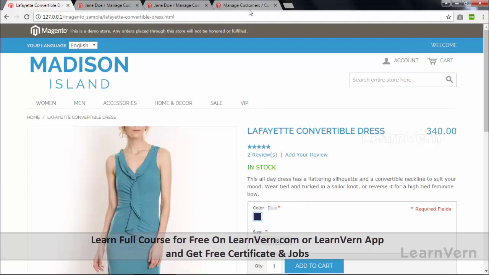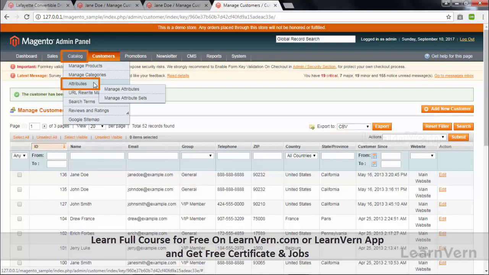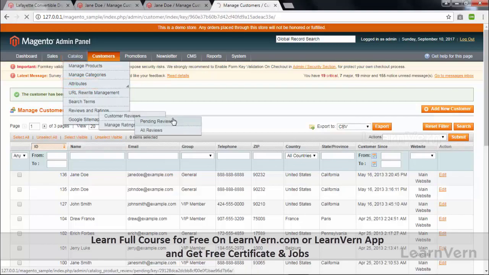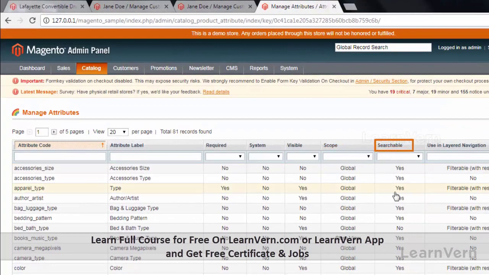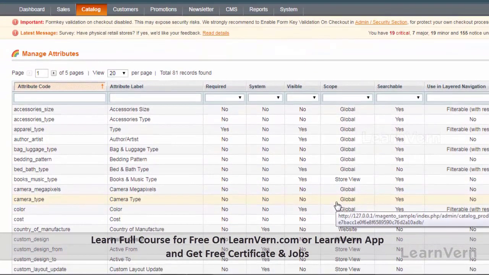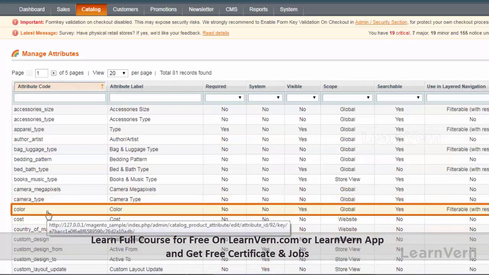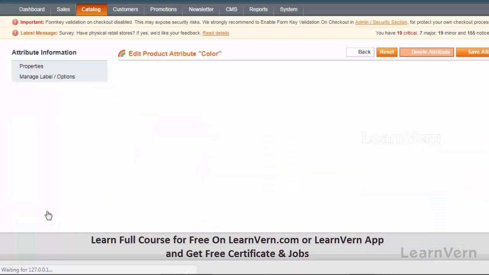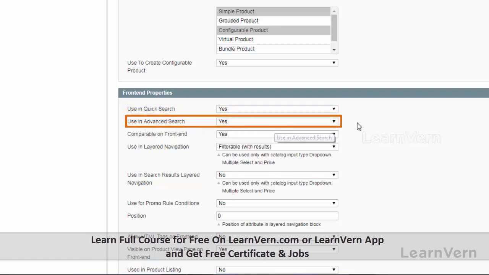To change this, you need to go to your Magento admin panel, go on catalog, attributes, manage attributes, and in the list of attributes, there is a thing called searchable. So each attribute can be made searchable through Magento's search box. If you don't want something to be searchable, for example, let's say I don't want the color of the product to be searchable, just go to this color and in the front-end properties, set use in quick search as well as use in advanced search to be no, and you will solve this problem.